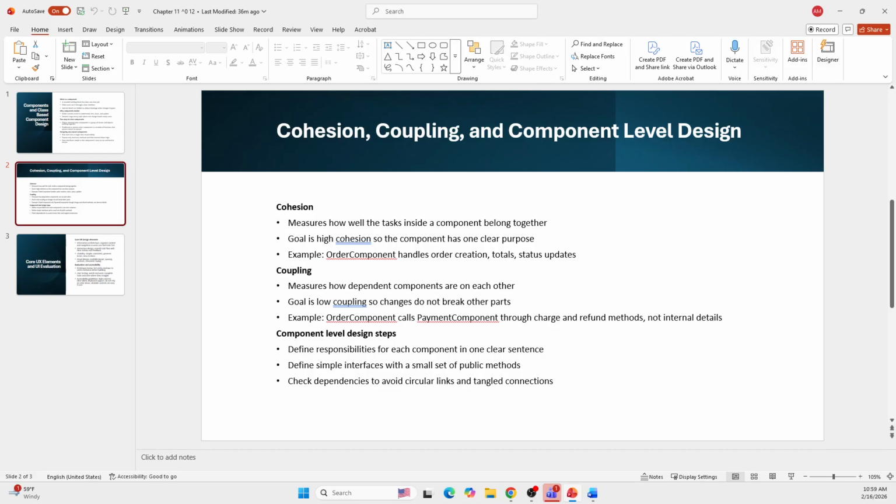So decide how other components will use it. You are using a small set of public methods. So interfaces should be simple, and other components should not need internal details. And then you check the dependencies. Make sure dependencies are reasonable and not tangled.